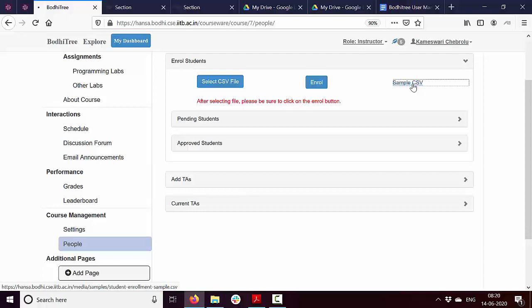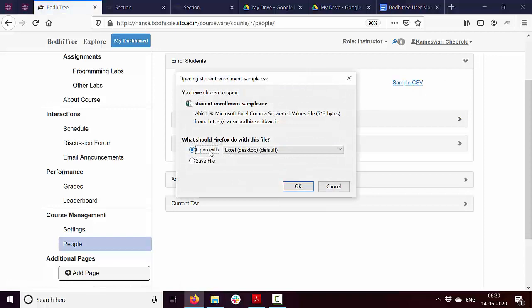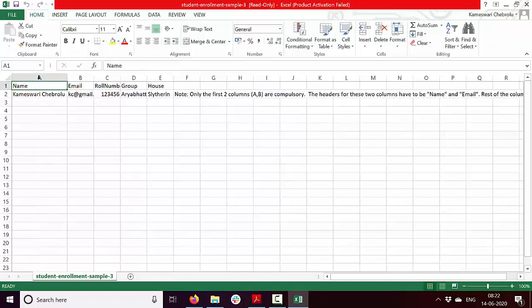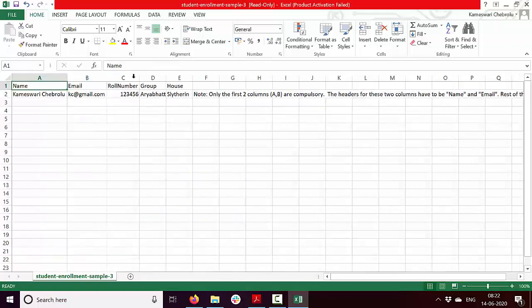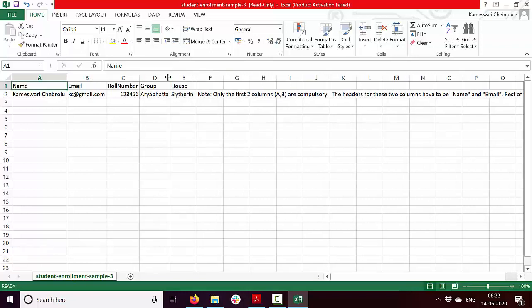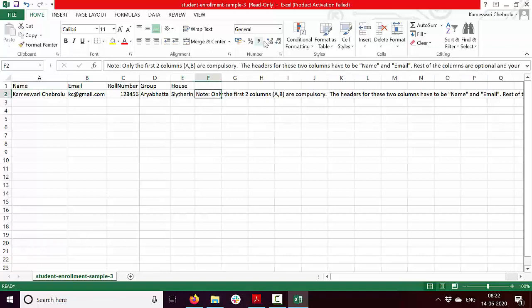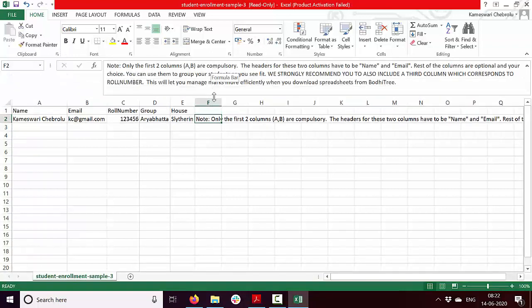So let me open it with Excel. So this is how it looks. Let me make it slightly better. So I'm just clicking this so that all the columns expand well. And these are some notes about how to use this file. So this also, let me expand it so that you can read it well.